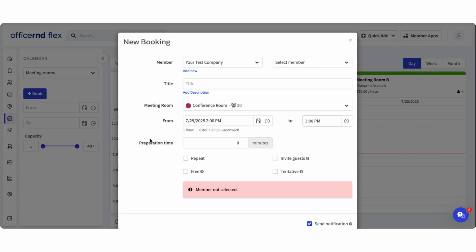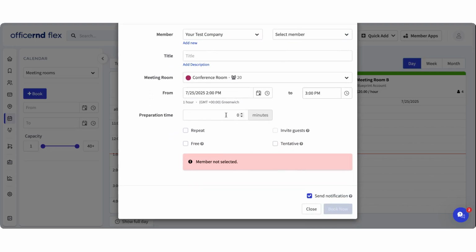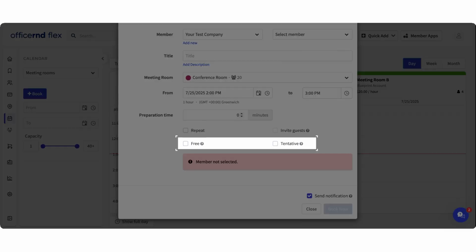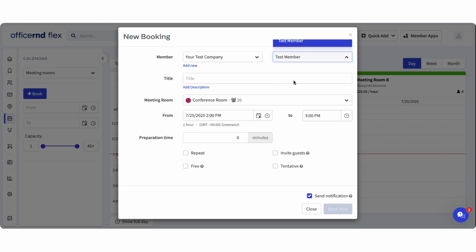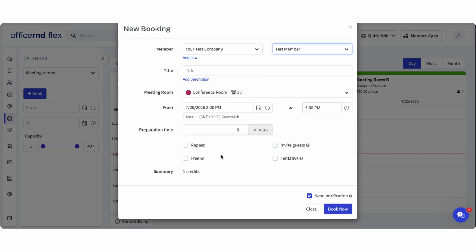The admin view offers more options, like setting preparation time to block before a booking and marking it as free or tentative if the client is unsure about the slot. Let's select our test member. You'll see the same summary as on the member portal, 1 credit.